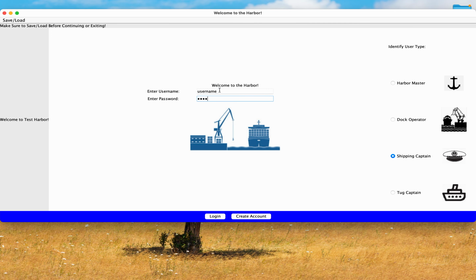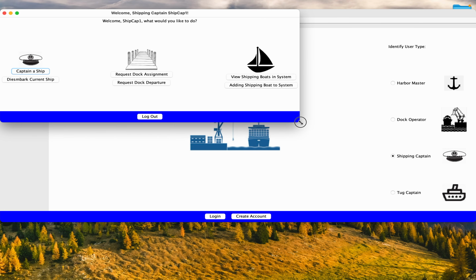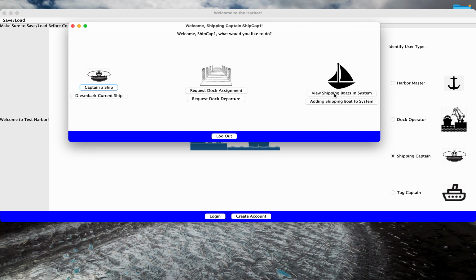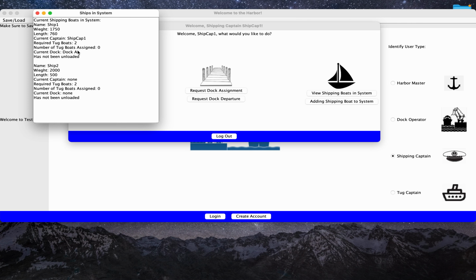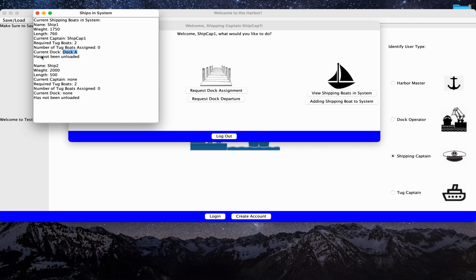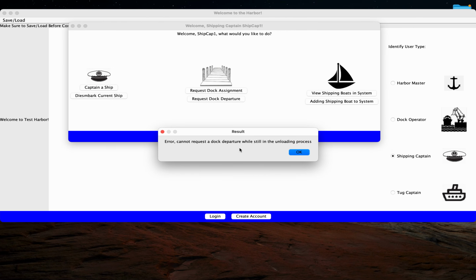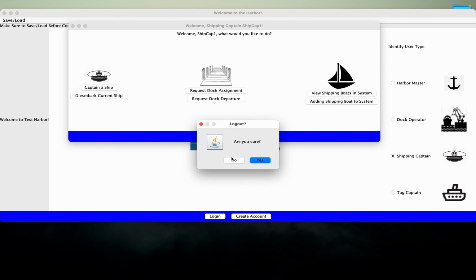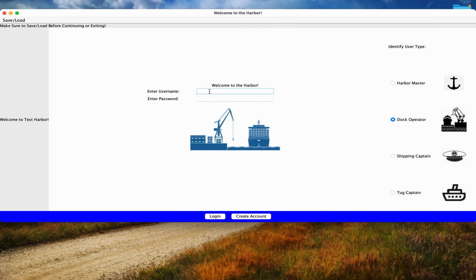Username and password. If we log in, we can see that we are currently captaining ship 1 and that we are currently at dock A. However, we have not been unloaded yet. So if we try to request a departure, it will tell us that we cannot because unloading is still in progress. So let's log out and head into the dock operator menu to handle that issue.